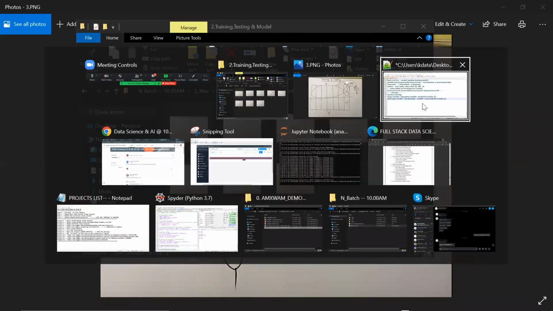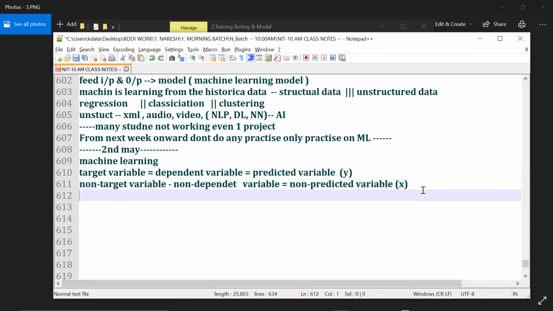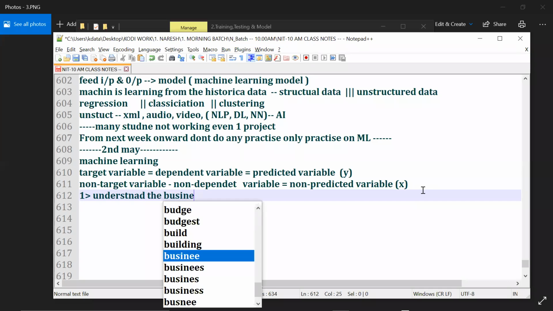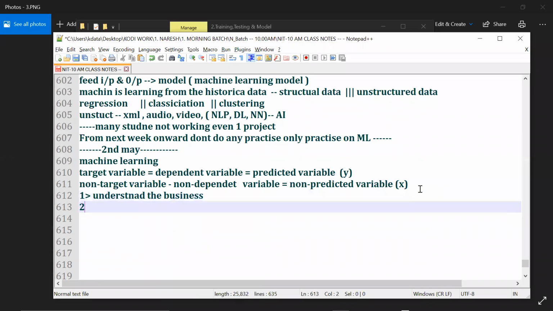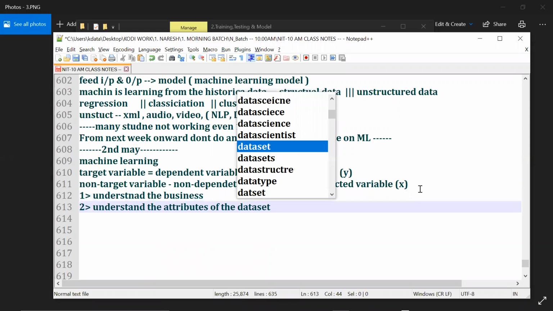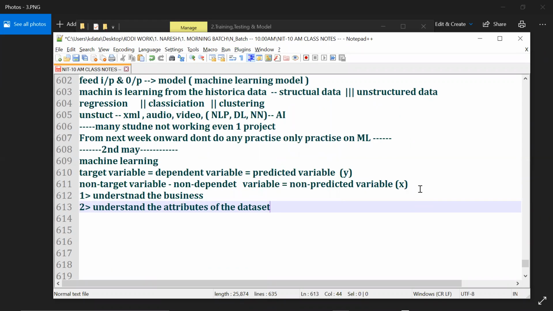So just let me have a quick note. The first step is to understand the business. What is meant by that? The second one is to understand the attributes of the data set. Agree or not, guys? Attributes means what? Column names. I am talking about full stack data science.